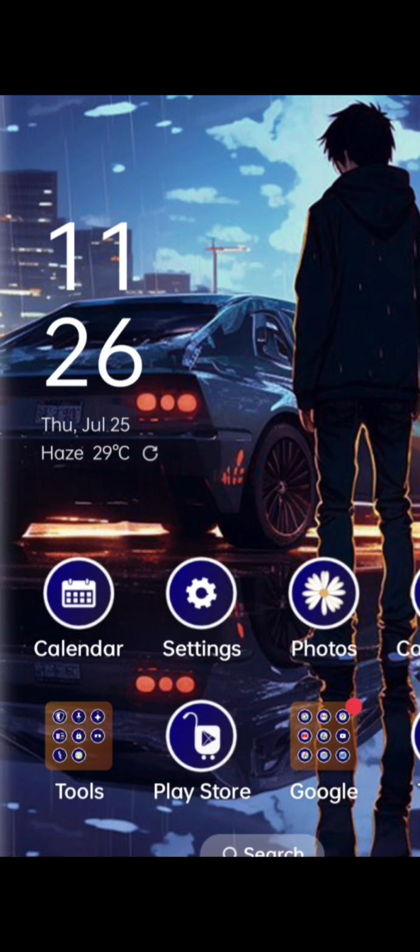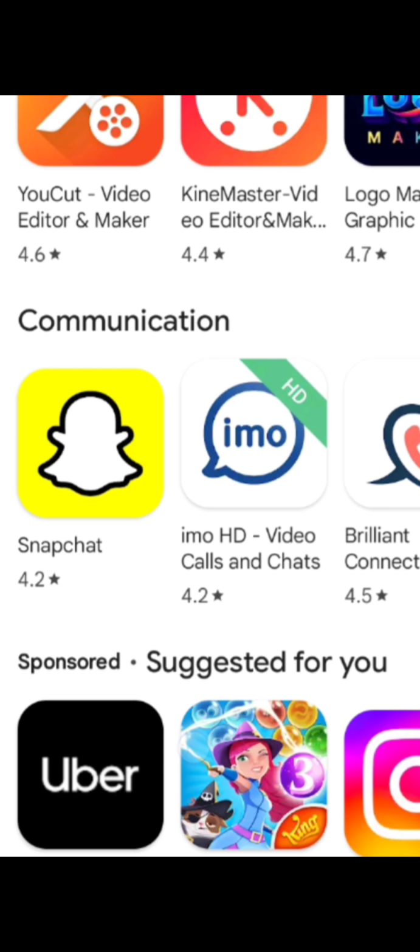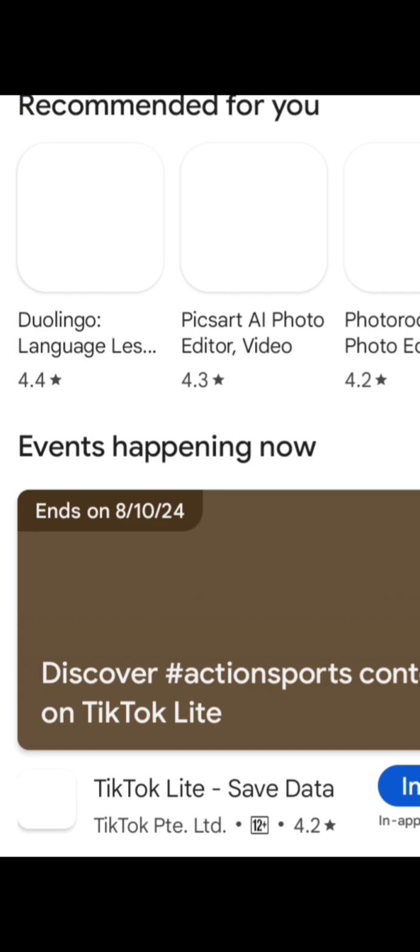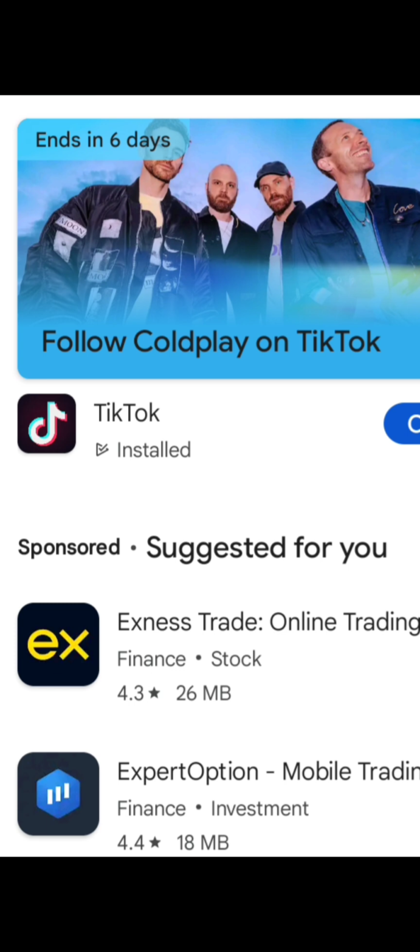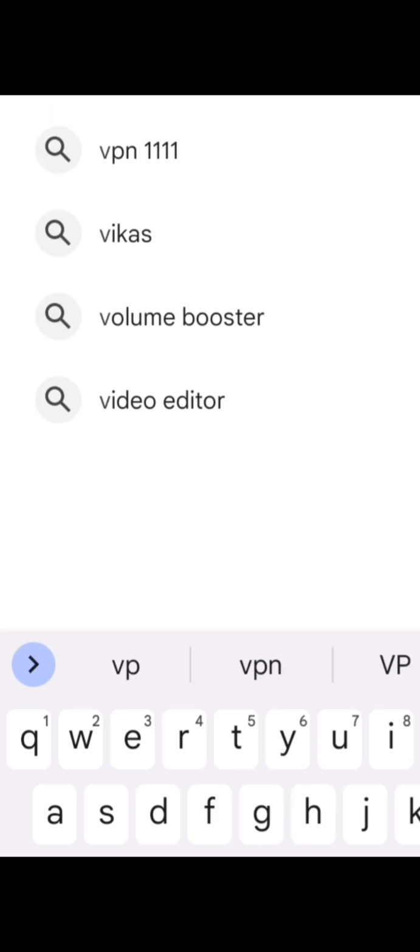First of all, you go to the Play Store. Sometimes the Play Store does not work because of the restriction, but sometimes it works. If your Play Store works, click on Play Store, then search for VPN. In the search bar, you write down VPN. Okay, then click on it.